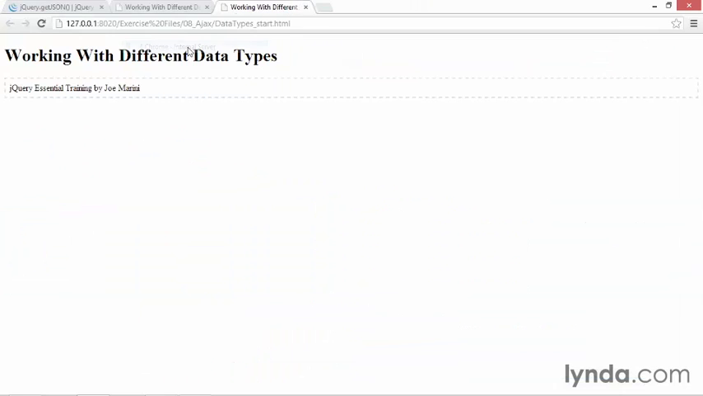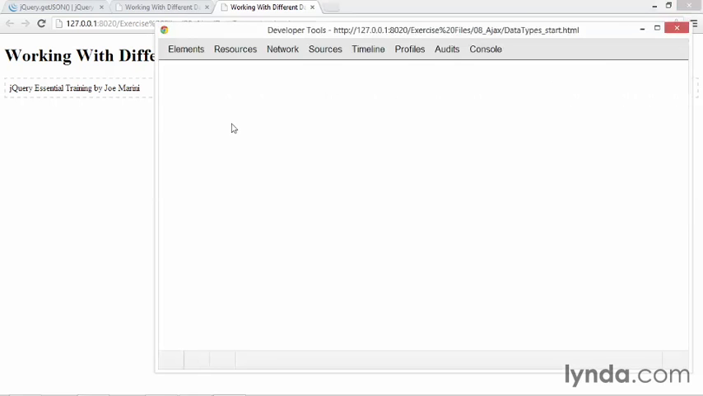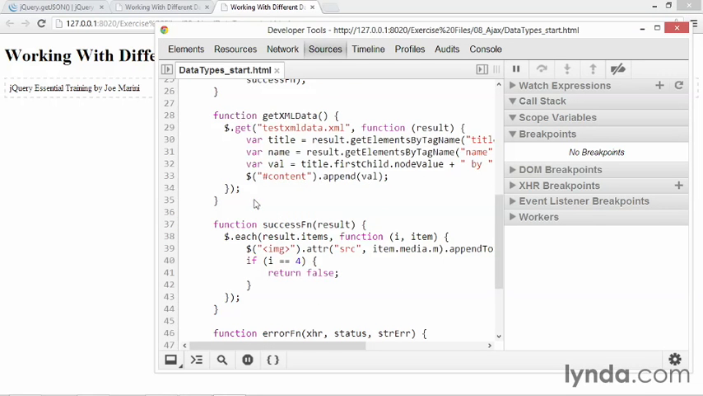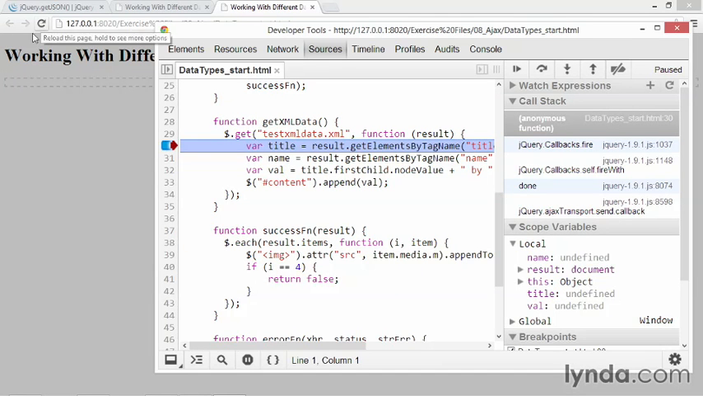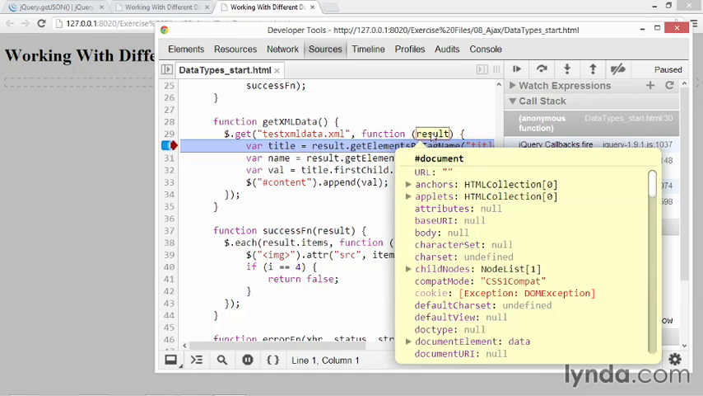So I'm going to run this in my local server, and you can see it says jQuery Central Training by Joe Marini. All right, again, let's bring up DevTools so you can see what's happening. And I'm going to put a breakpoint right here inside the result function. And then I'm going to refresh. And you can see that there's the breakpoint, okay? So here's the result, right? And you can see that the result is a document. It's an XML document. So jQuery correctly identified the incoming data as XML, parsed it into an XML document, which I can now use my XML DOM functions on.